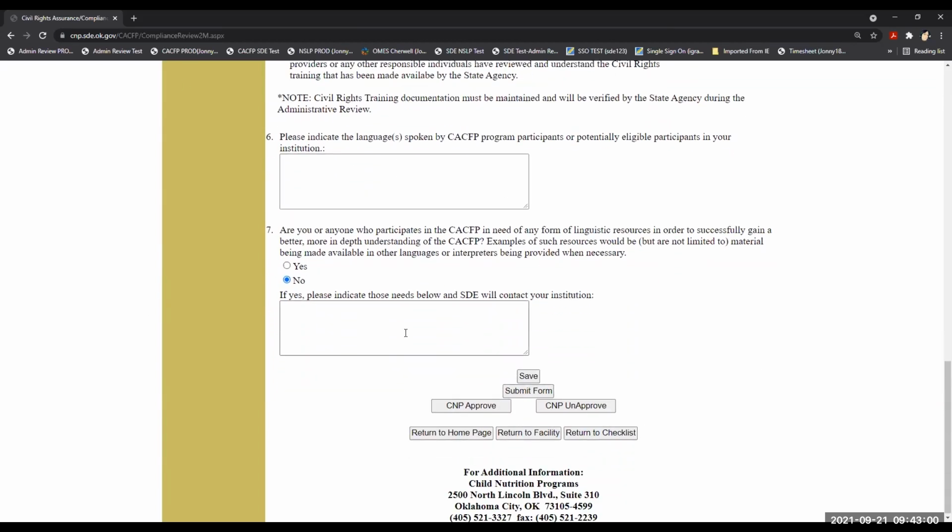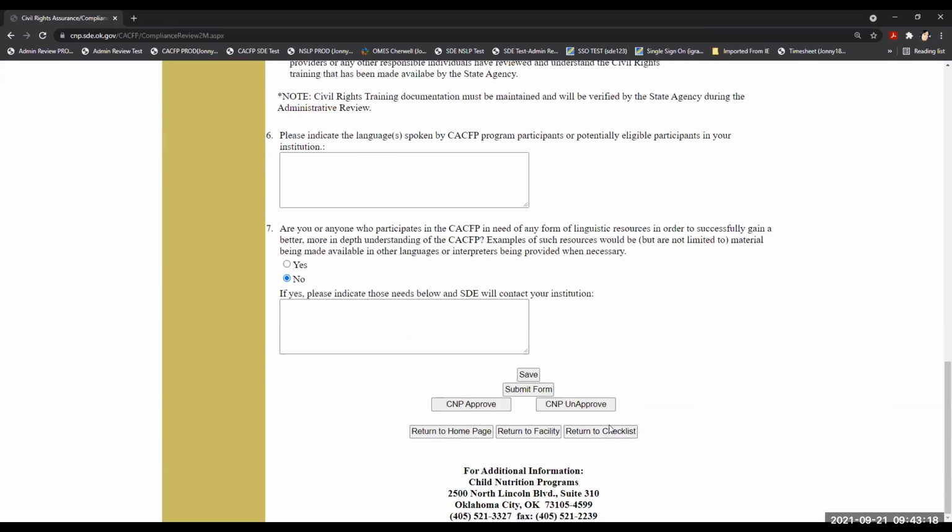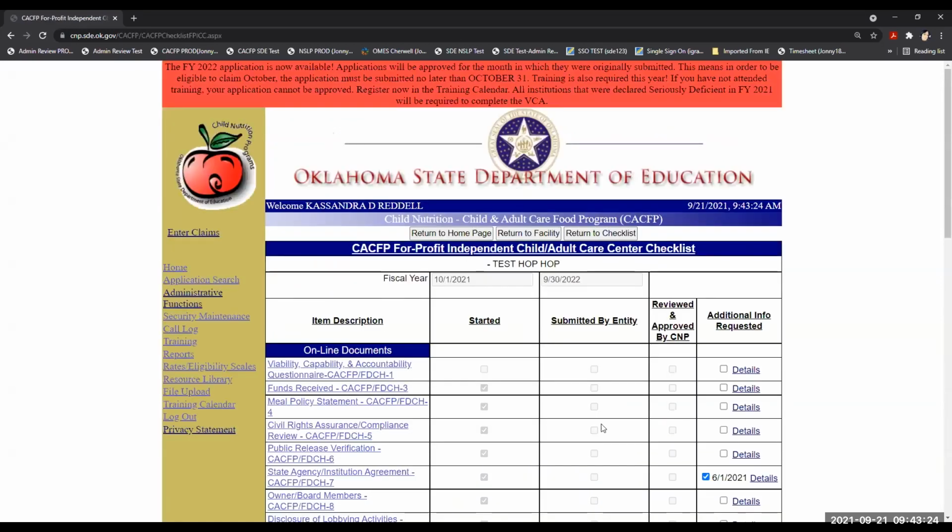Numbers 6 and 7, we added maybe 2 years ago, just trying to capture if there's any linguistic needs, if you have individuals that speak any other languages that you might need help with or need materials for those languages. If you're a school, is it federal funds or just, so let me go back. I'll go back to that in a second. Any questions on this form? It's pretty cut and dry.